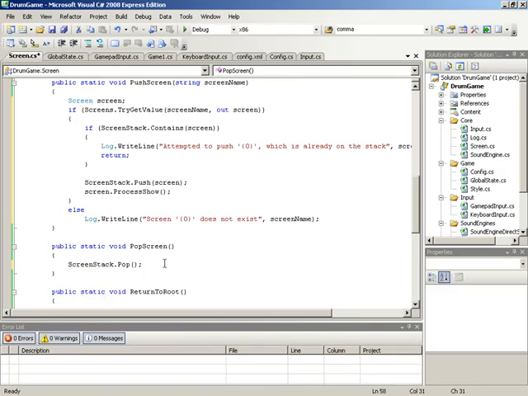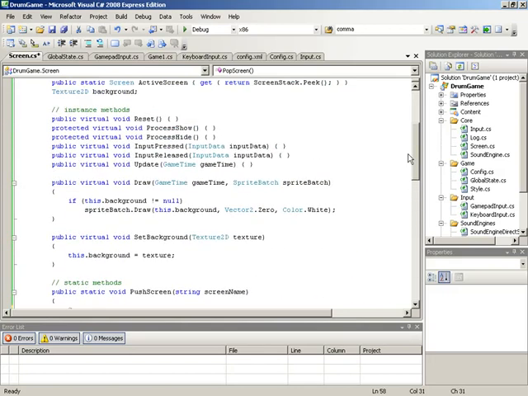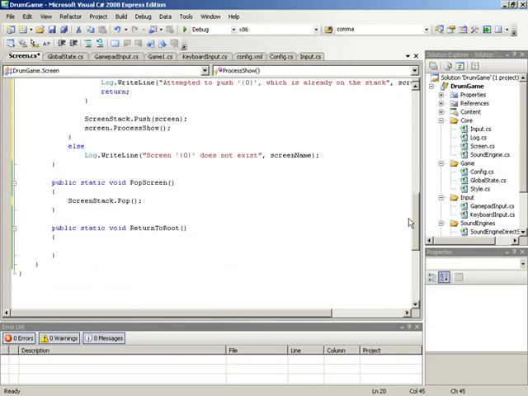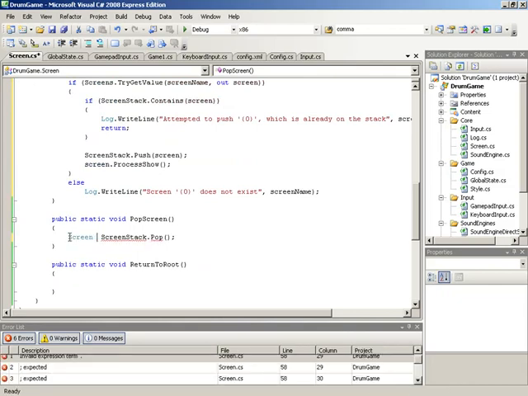The problem is the pop method does return the screen being removed, and we still need to invoke this process show method. Right, so rather than just getting rid of it, we need to tell it that it's being gotten rid of. So what we're going to do is make a local variable here of type screen. We'll call this last screen.